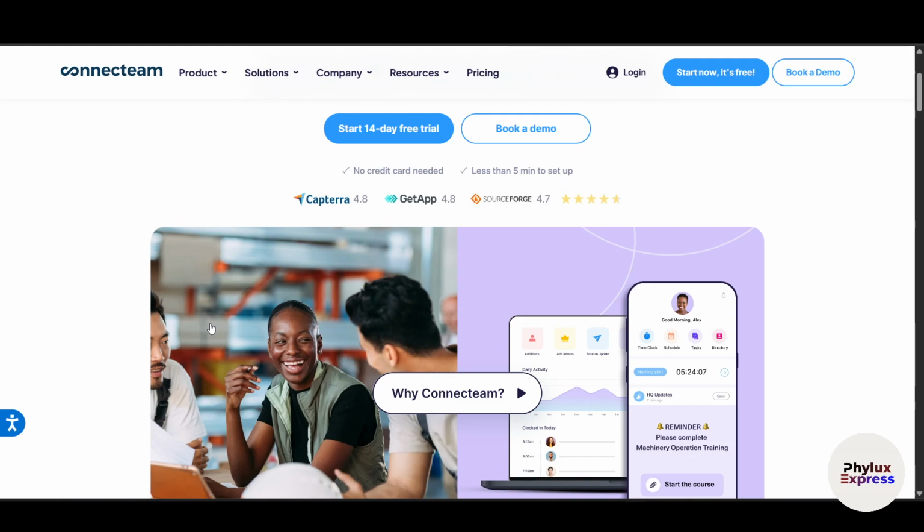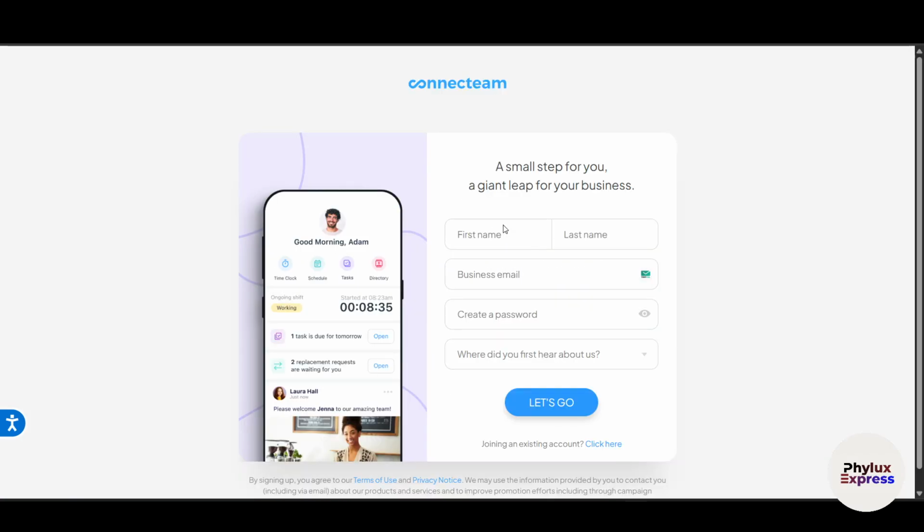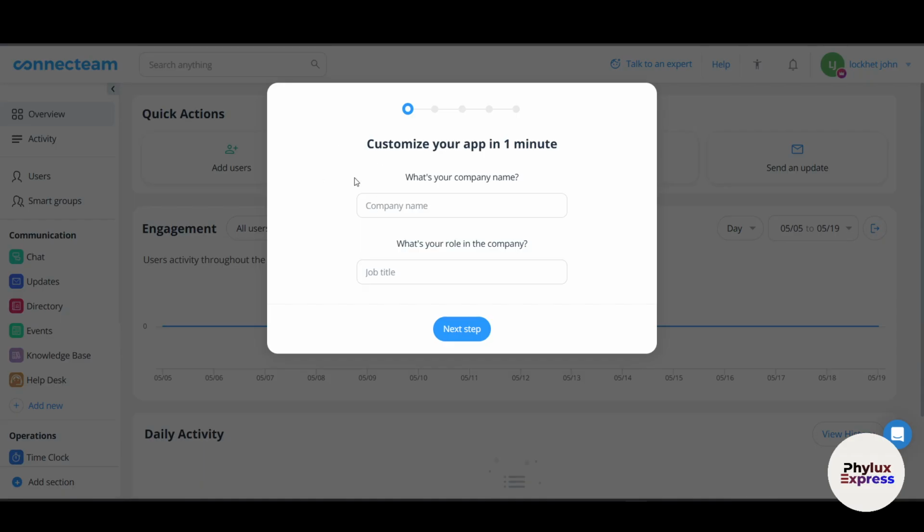First things first, what you have to do is head over to connecteam.com. Then you have to create an account. In order to create an account, just simply click on this 14 days free trial. Now over here, you have to enter your first name, then your last name, and then a business email. Then create a password, and you can choose where you first heard about them, and click on this Let's go. Now they will ask you to customize your app in one minute.